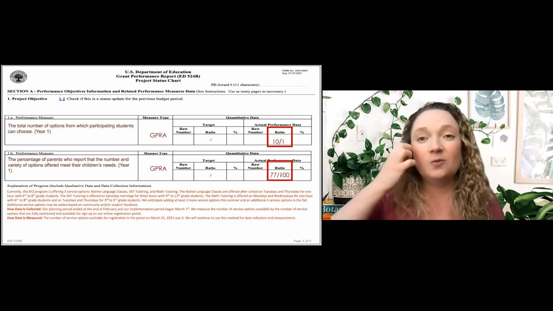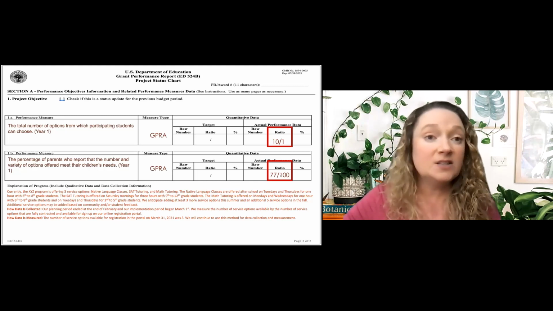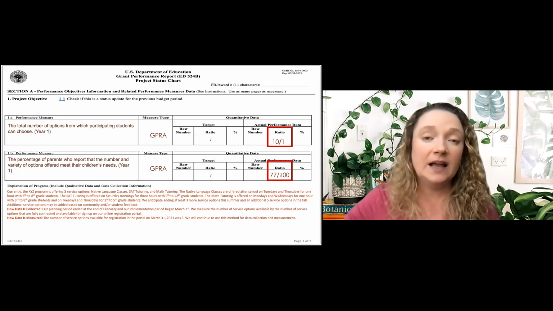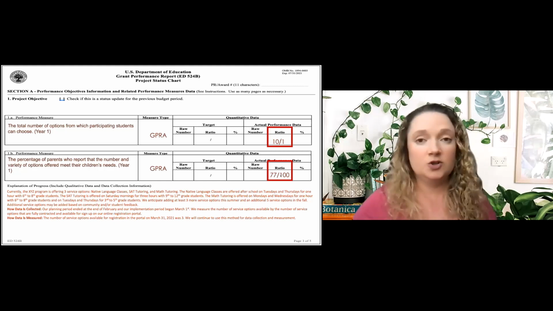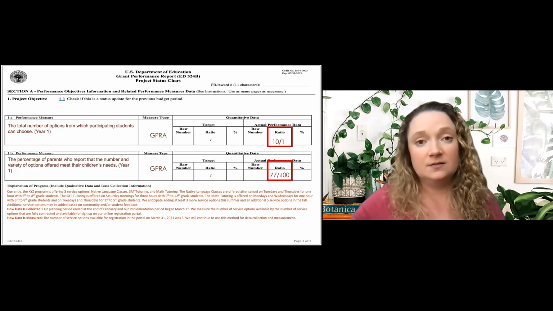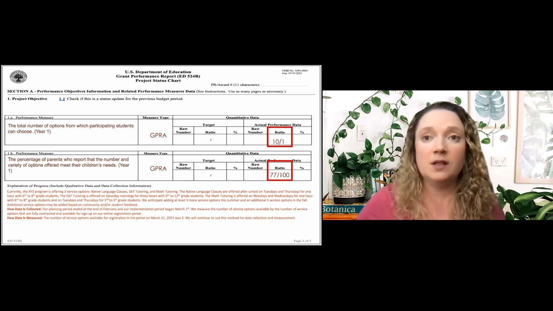And then the other question, what if some of our options aren't available until years 4 or 5 of the grant? That's okay. Your service options are likely going to change across a 5-year grant based on the needs of your students and community. So if there are certain options that weren't supposed to be available until later in your project, that's okay. That's not going to be a problem.